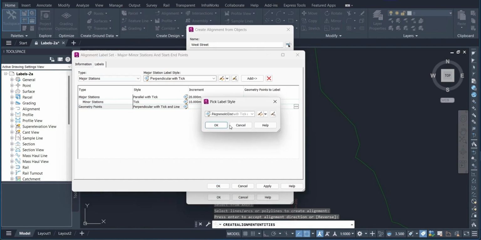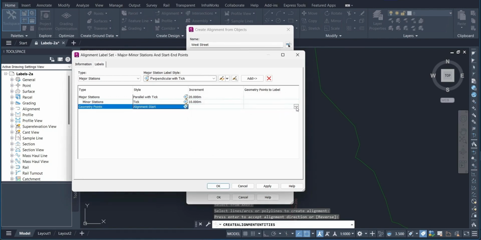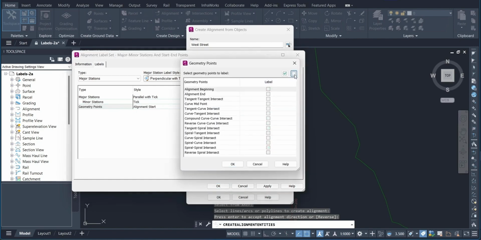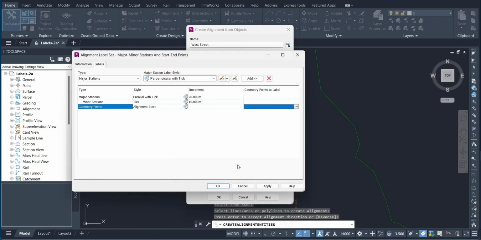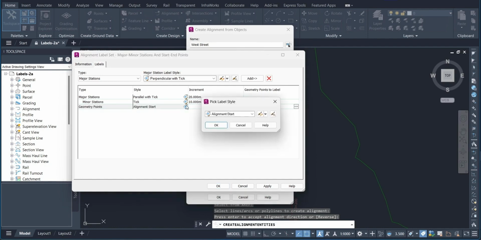In the Alignment Label Set dialog box, in the Geometry Points row, in the Geometry Points to Label column, click. In the Geometry Points dialog box, click to clear all checkboxes. Select the Alignment Beginning checkbox. Click OK. You can use geometry point label types to label a selection of geometry points using a combination of styles that you specify. In steps 8 and 9, you applied a geometry point label style to the alignment starting station. In the following steps, you will create another instance of the geometry points label type that applies a different style to the alignment ending station.